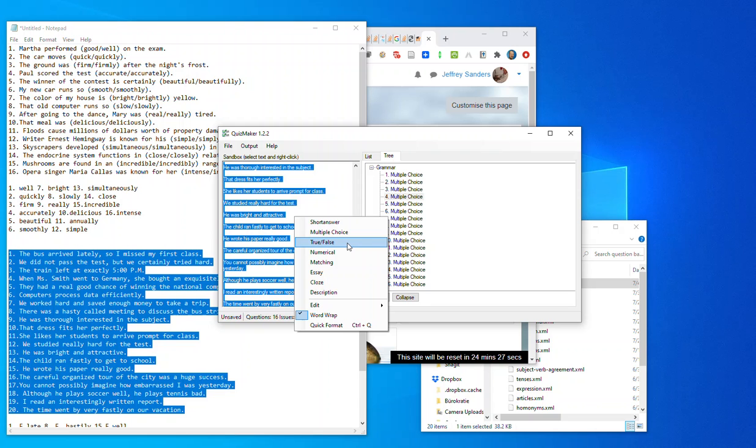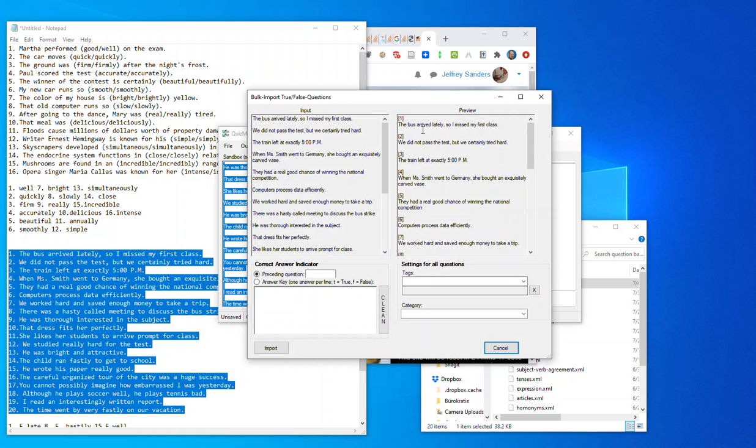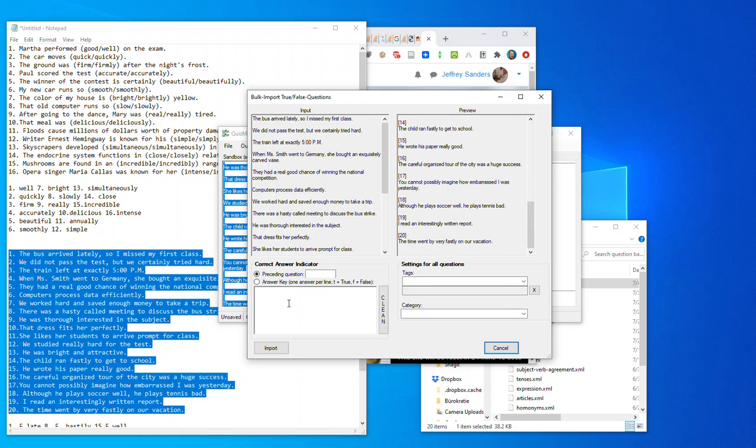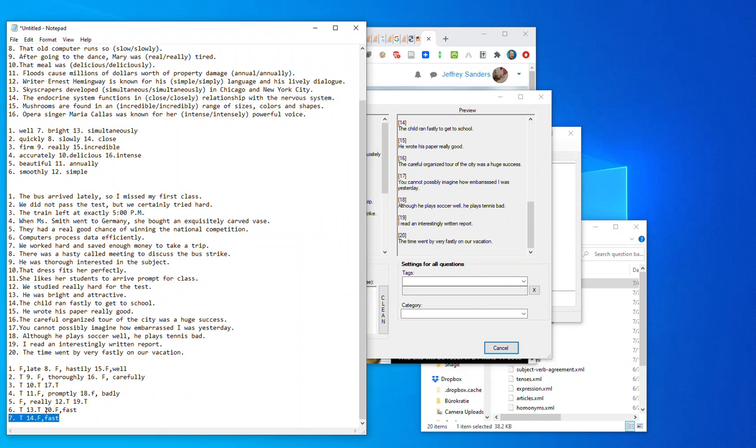I will import them this time as true, false, because the students have to find out if these sentences are grammatically correct or not. So true or false. That's true, false. So they're all here in my preview. These are the sentences, and now I have an answer key for that as well.